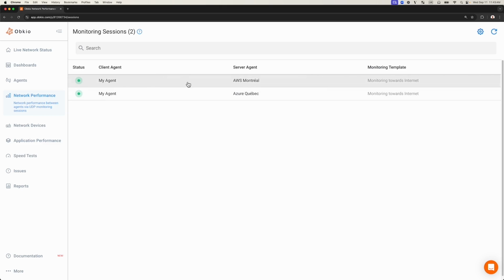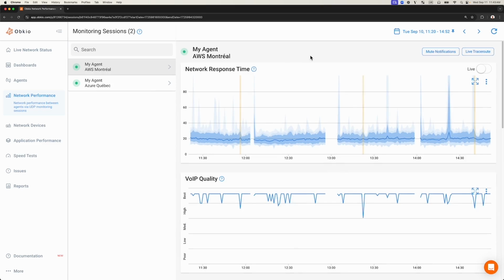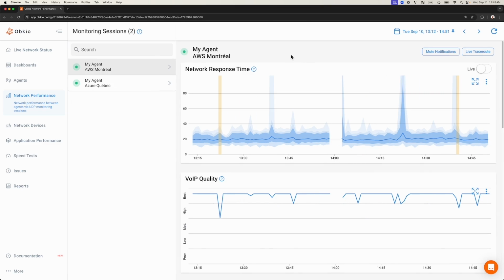So what is a monitoring session, you may ask? A monitoring session is a flow of synthetic UDP traffic between two monitoring agents deployed in key locations in your network. The monitoring agents exchange UDP traffic to continuously monitor network performance between each other. To see the network performance history between two monitoring agents, first select a monitoring session to analyze.